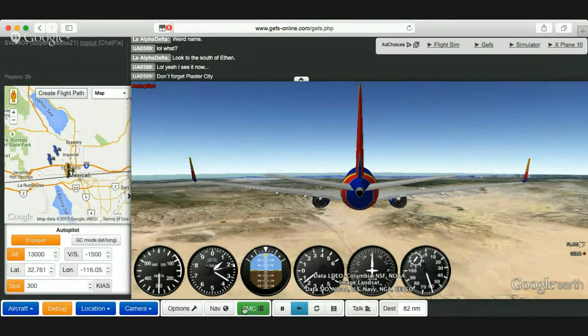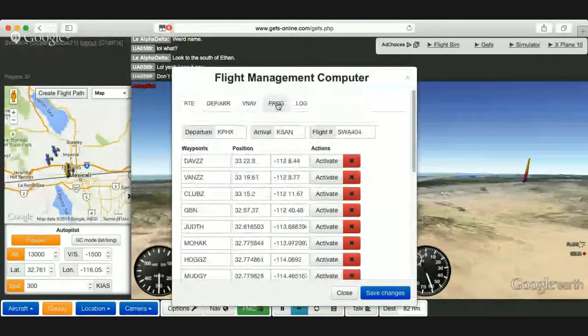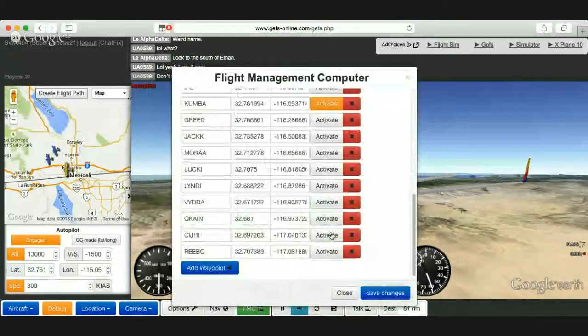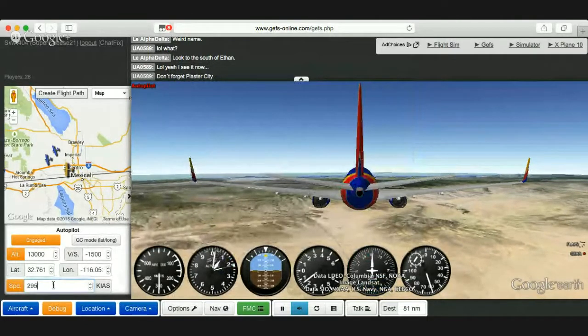So it looks like we're going to easily make this altitude restriction at Greed. Yeah. So I'm going to decrease my speed a little bit.